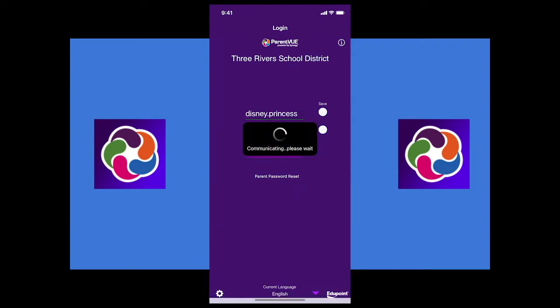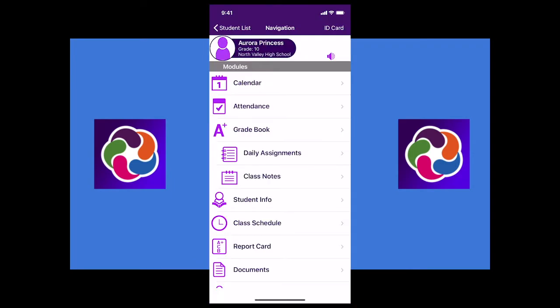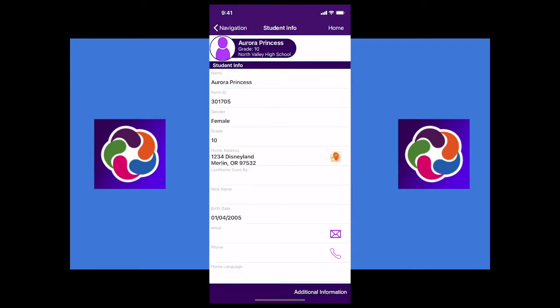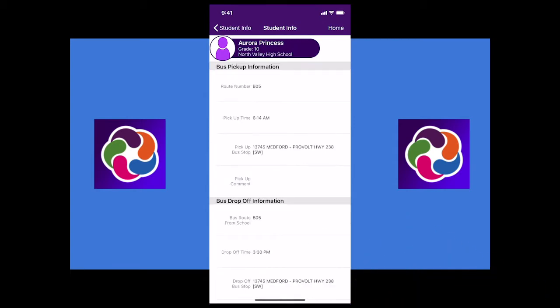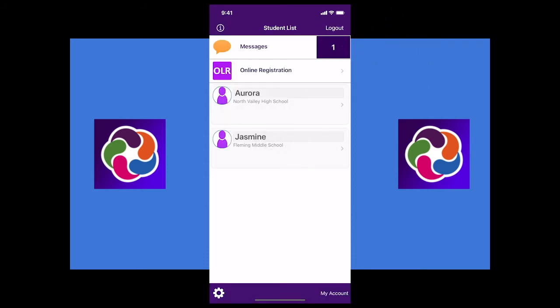Once logged in, choose the student, click Student Info, and at the bottom of the screen, click Additional Information. Here you will find bus pickup and drop-off information, including route numbers, times, and locations. Once done, click the Home button to return to the main screen.